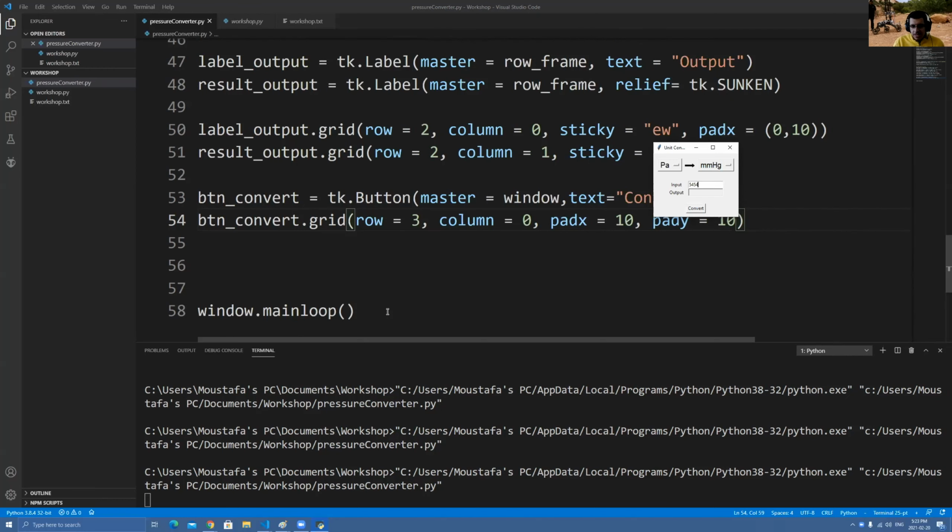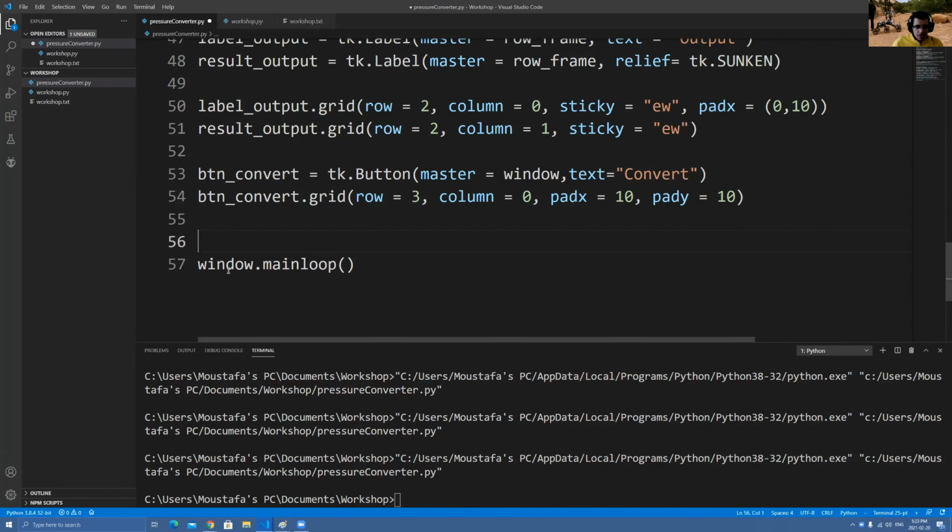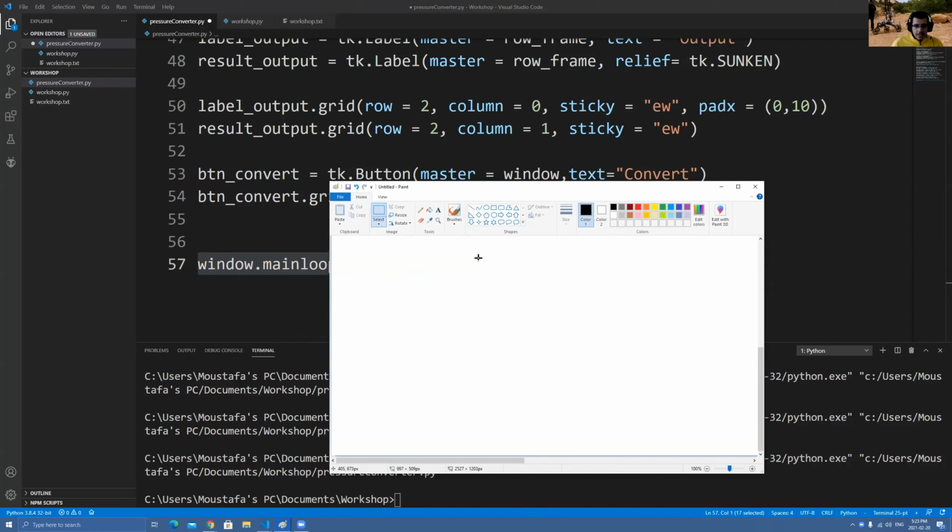This is where this thing comes in, okay? Now I actually want to convert stuff. So how do I convert? How do I do all those calculations and everything? What I did was this. So this window.mainloop is a loop that runs, and what it does is called an event handler. So if I go back to here, it's like a while loop that's always running, okay? It's always running while you're running the program, while you have the GUI open.